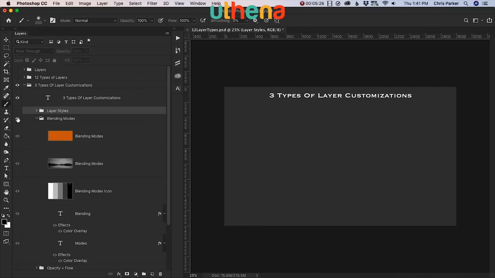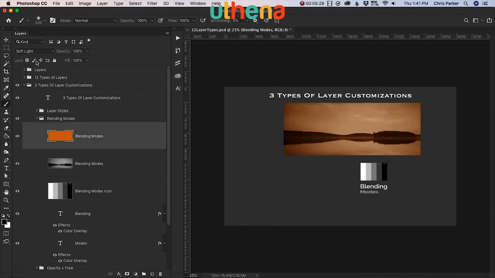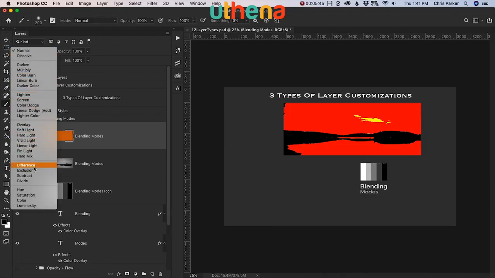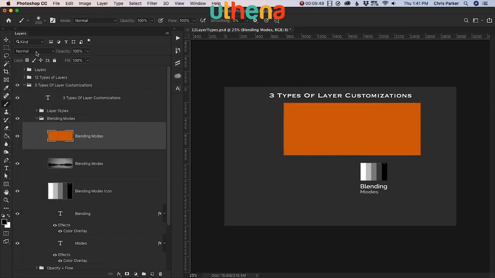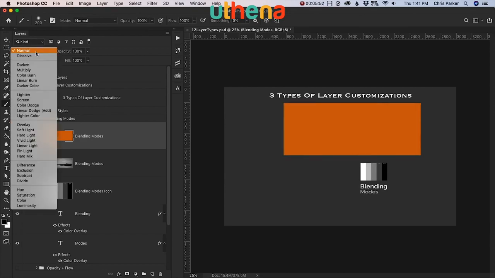Next, we have blending modes, which are very cool and a fun type of customization that you can apply to your layers. So here we have a black and white image as well as an orange graphic. And when I apply a blending mode from this drop-down menu, it will blend that layer with the layer below it. So there's a ton of different blending modes to choose from. And we're going to go over all of these different types of blending modes and how you can use them in the blending mode section.